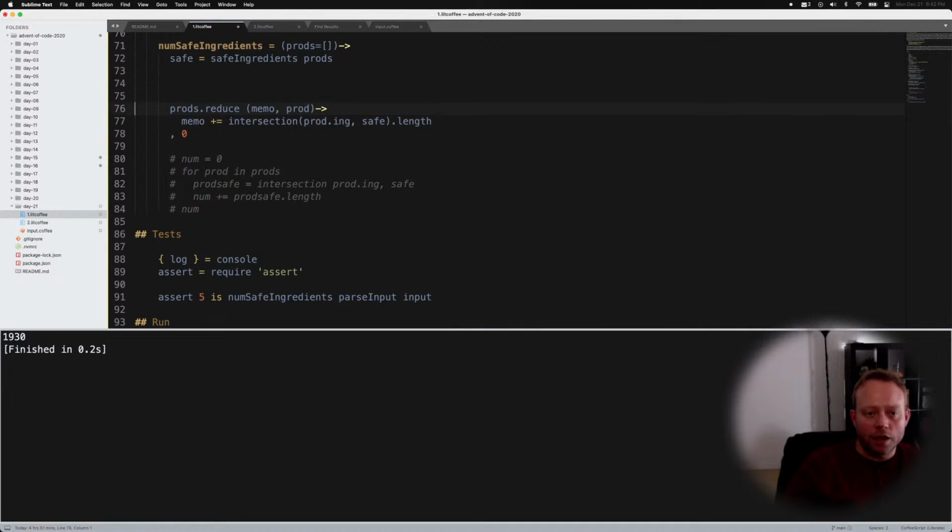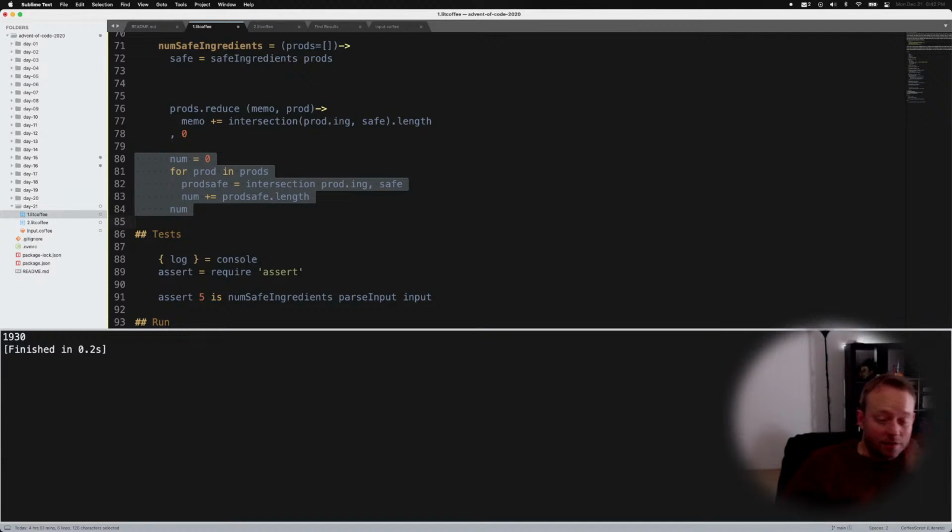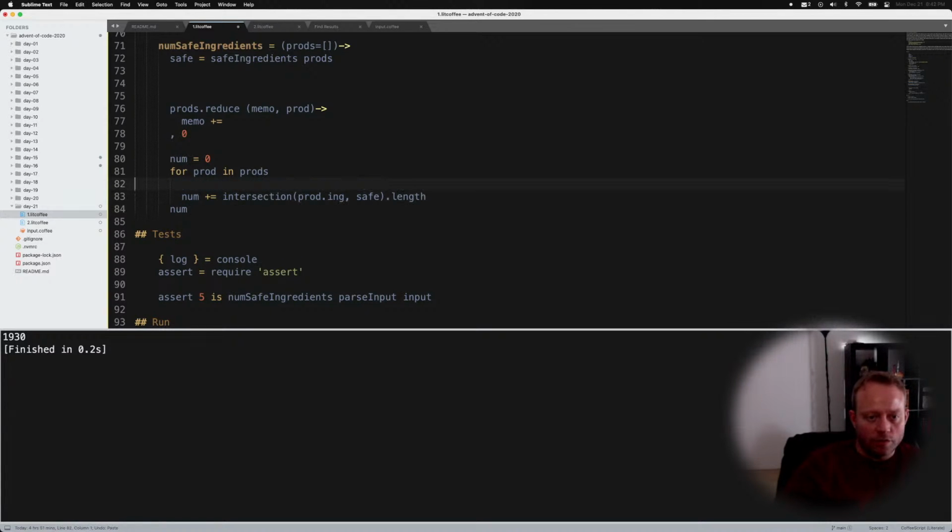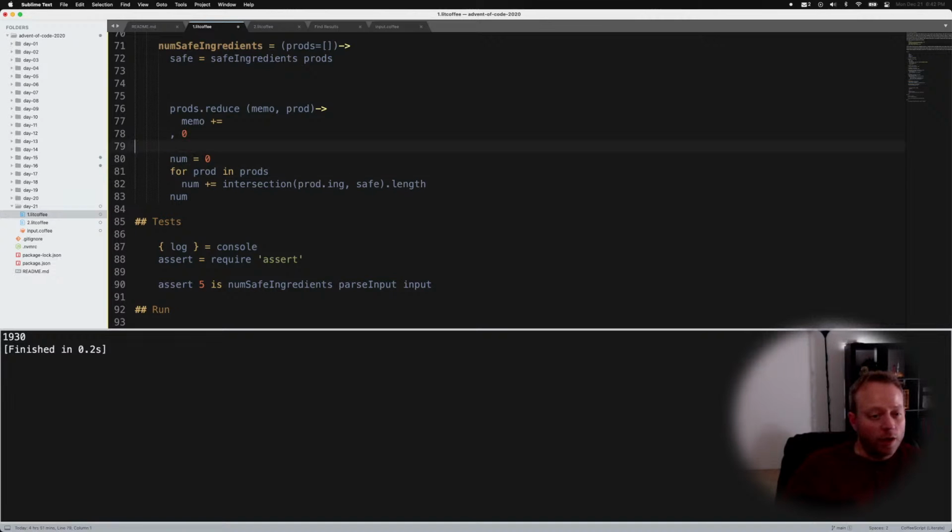So which is better? We've got a reduce where we have a memo and a product, and we say memo plus intersection of the product length, and then we have to initialize it. So what's better? That's the question. Or do we say this? We initialize a counter, and we say for product of products. I guess this would be the equivalent. Rather than that, we could do that. So this is one more line, but doesn't use reduce. And then here's reduce. I feel like the non-reduce version reads better.